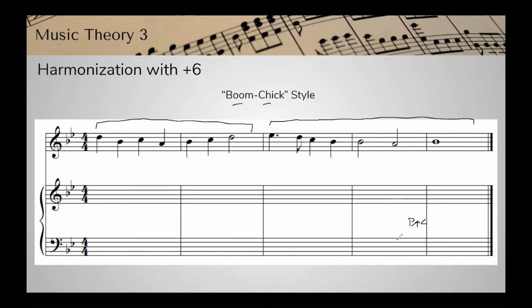And you can put in some bass notes. So this is the key of B flat. So you could put in a bass note F, and the final bass note could be a B flat. Okay, so 5-1, you could write in the harmonization or the harmony there you want to use.